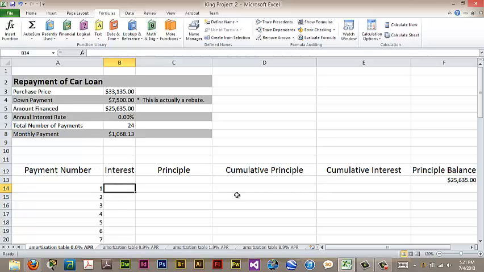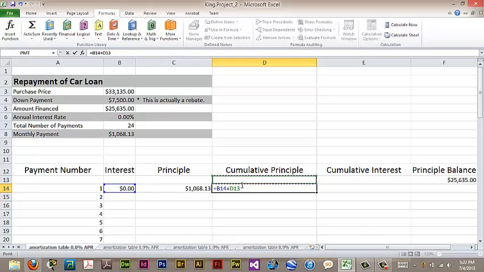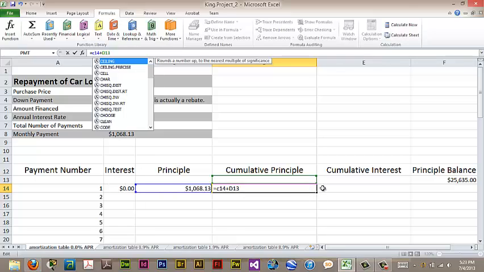Now our interest is going to be 0. Our principal will be our monthly payment. Put in a cell reference of B8. Our cumulative principal is going to be B14 plus, and we can click in the cell above it so that when we drag our formula down, it will automatically go to the cell above it and add that current payment onto it, and hit enter. We have B14 highlighted right there in blue, but in fact that's the interest column. We want the principal column of C14.